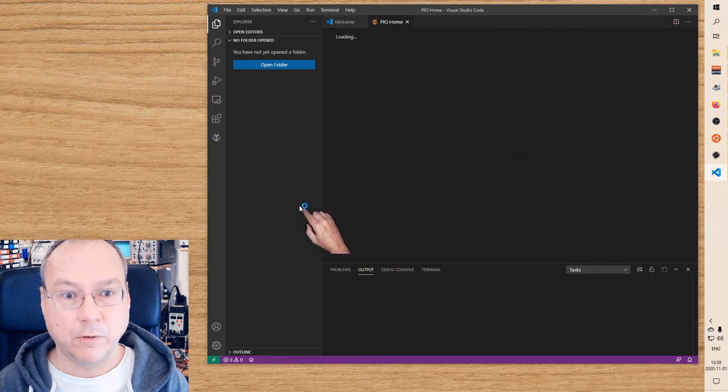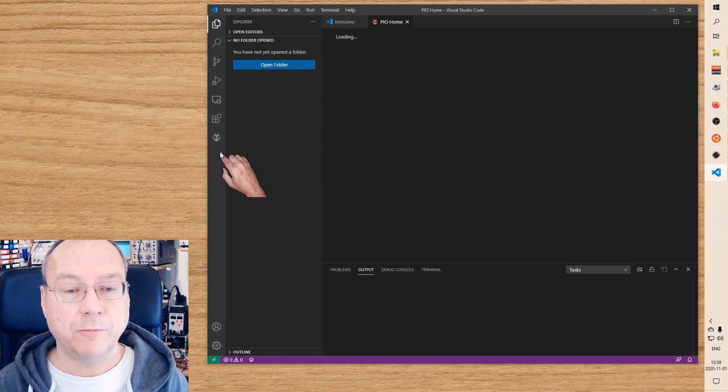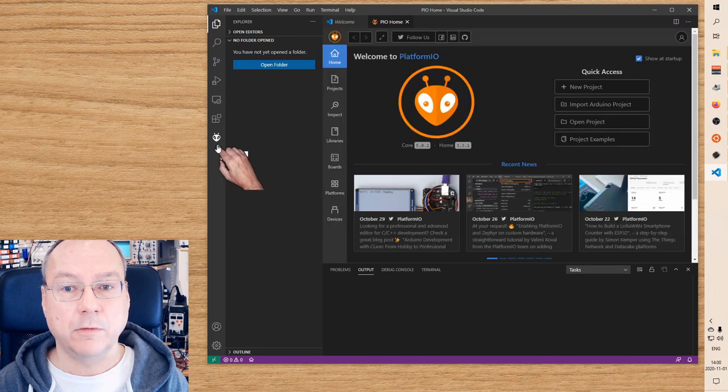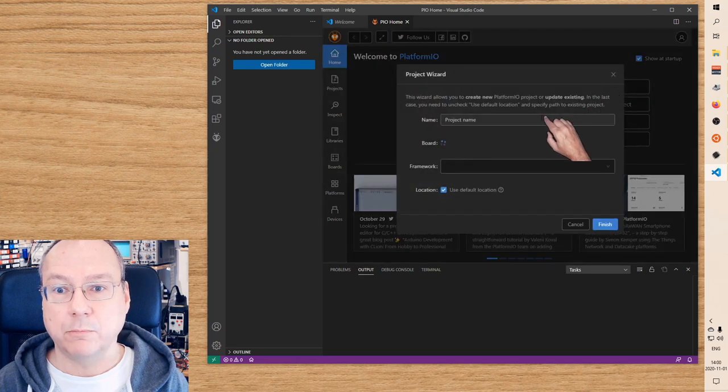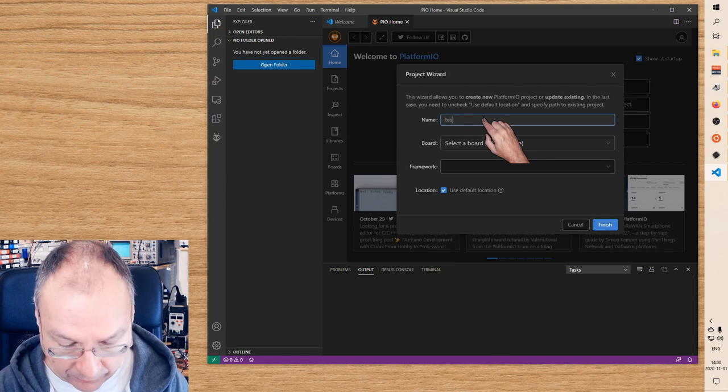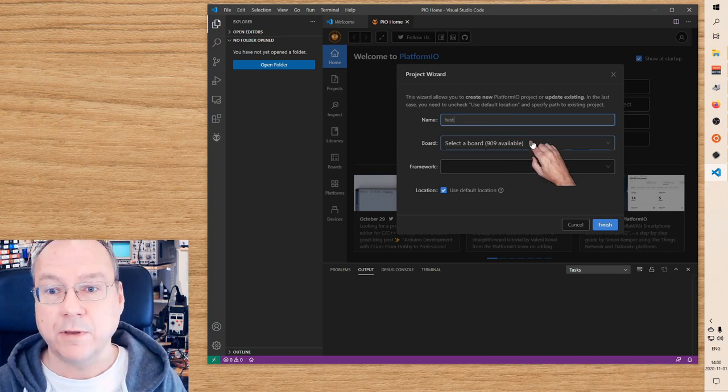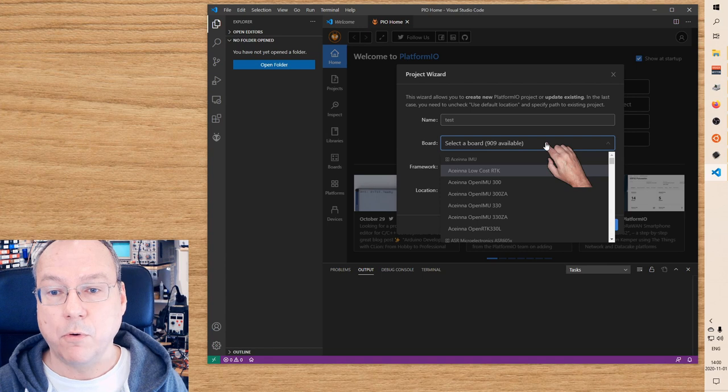While it's starting up, it gives us a new icon down here on the left toolbar, and this is the icon of PlatformIO. It also starts up automatically with the PIO homepage. And here we can now choose a new project. Let's try that. It will tell you that there are 909 different boards available. Let's first call this project test and select a board.